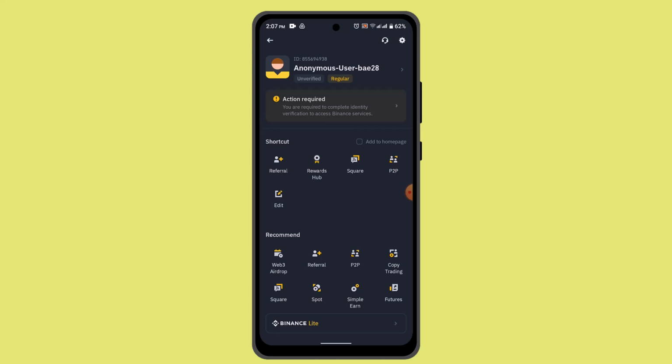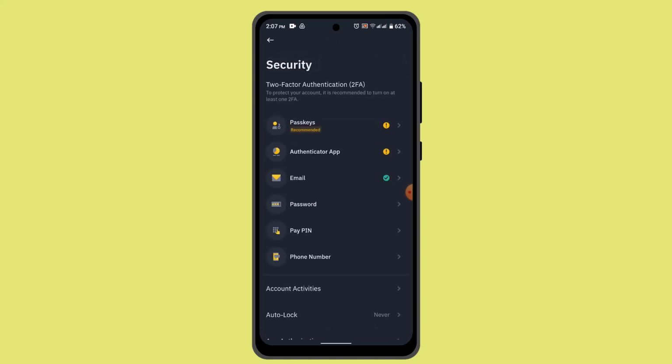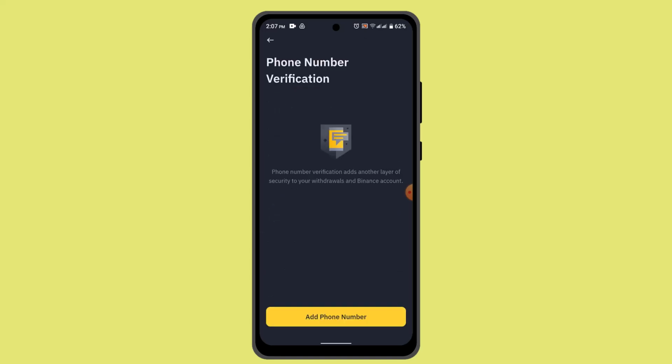Then you need to go ahead and select your ID, and it's going to take you to the account center page. Right on this page, go to security, and under it you'll be able to find multiple options. So right at the bottom you can see phone number. Go ahead and tap on it, and the first thing, in my case, I've not added a phone number.